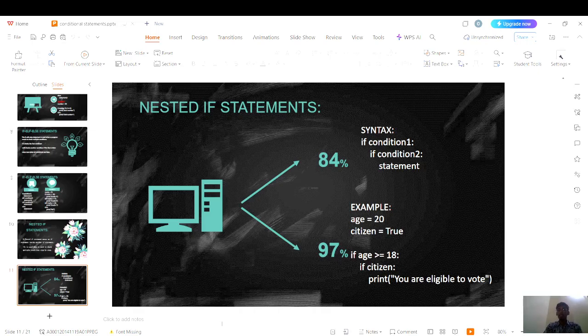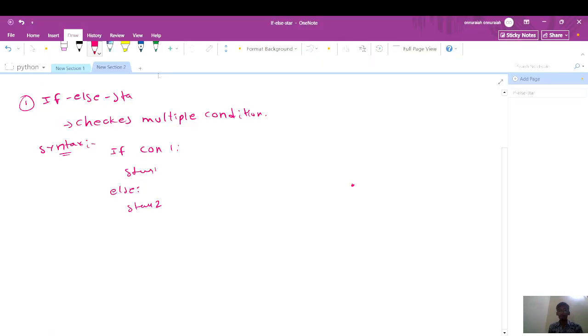This is called nested if syntax and example. Here, this is an example of a nested if statement.